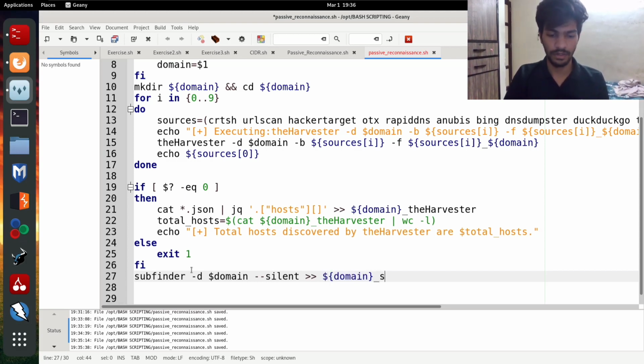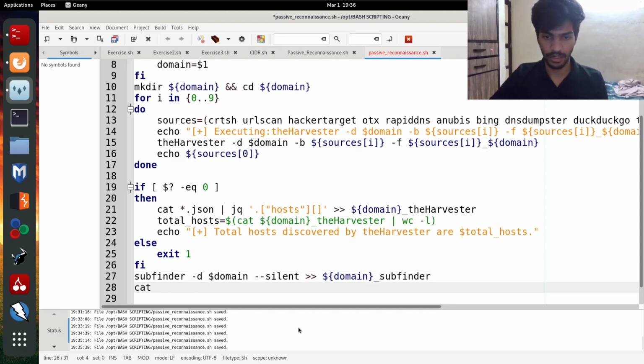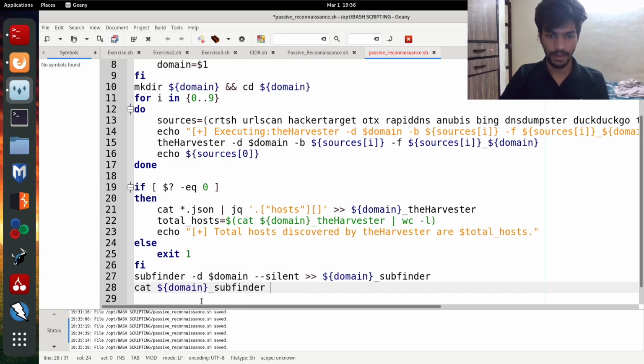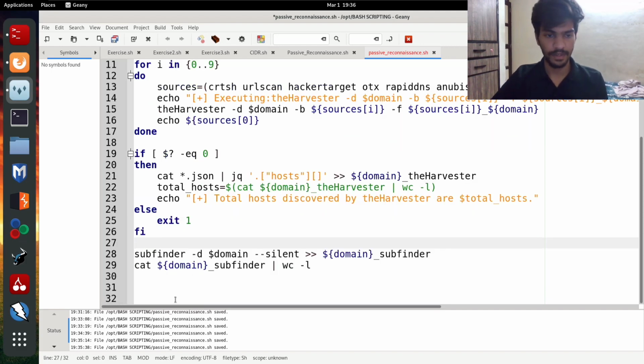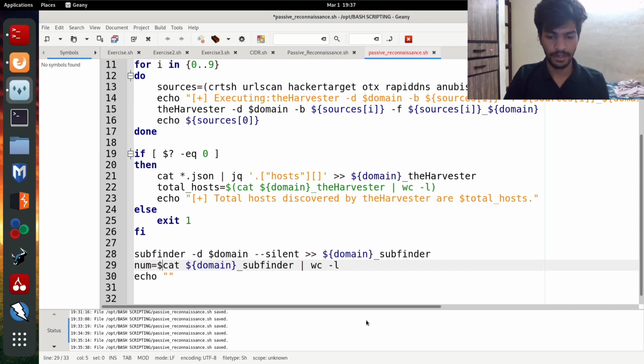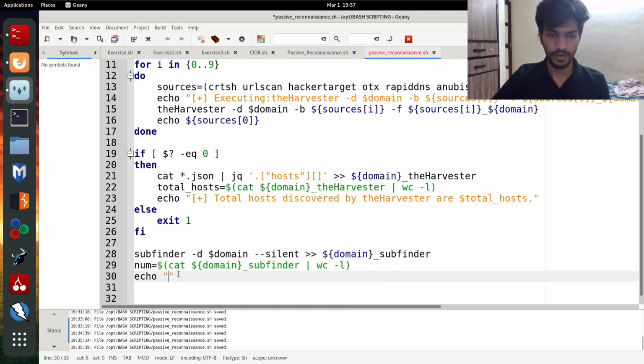domain underscore subfinder. And in the next step, we are going to open the file called domain underscore subfinder, and we are going to pipe it to wc to count the number of lines in it. We don't need JSON in this case. Okay, and in the last, we can just do echo, and to use echo, we need to first store this in something. So we can say number is equal to a dollar sign, and we have this thing. So this will contain the number of hosts discovered by Subfinder. So we can do plus sign.